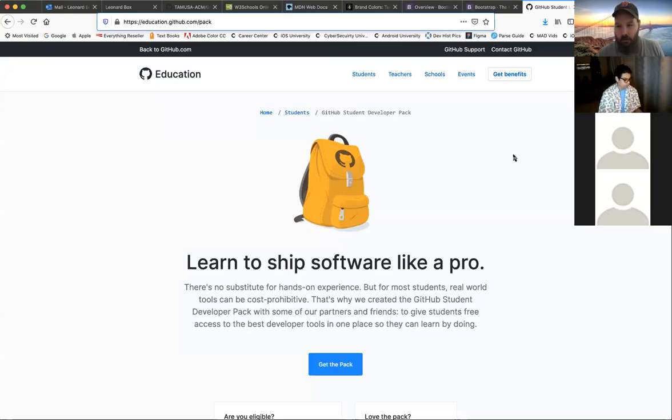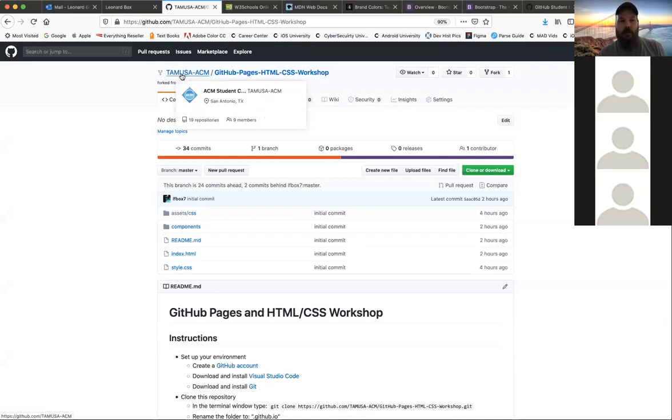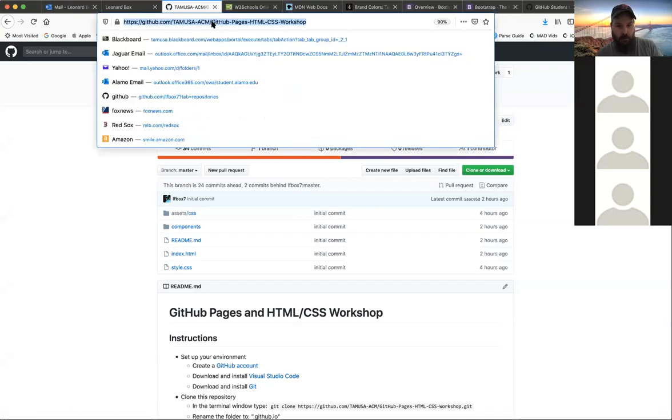All right, we're recording. Okay, so I have set up another repository on the TAMUSA ACM account. I'll send this link out in the chat window here in Zoom.